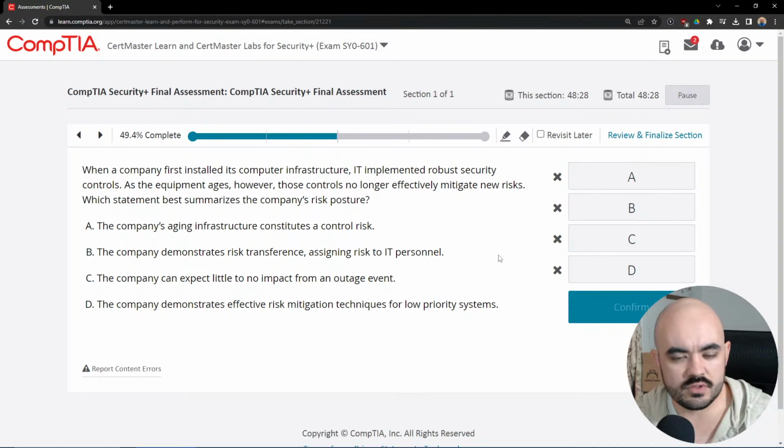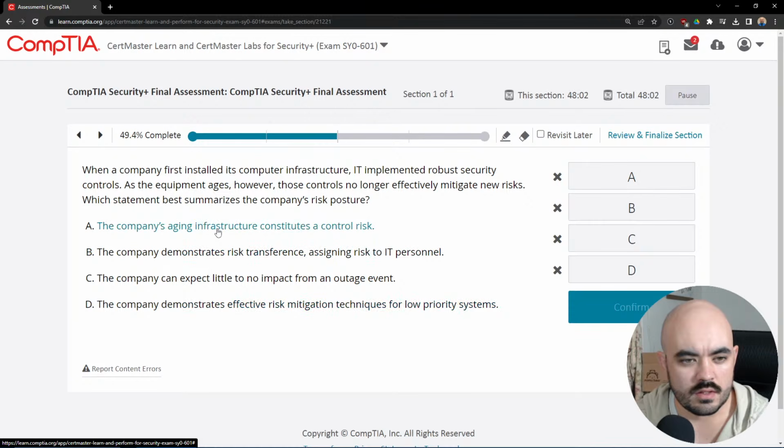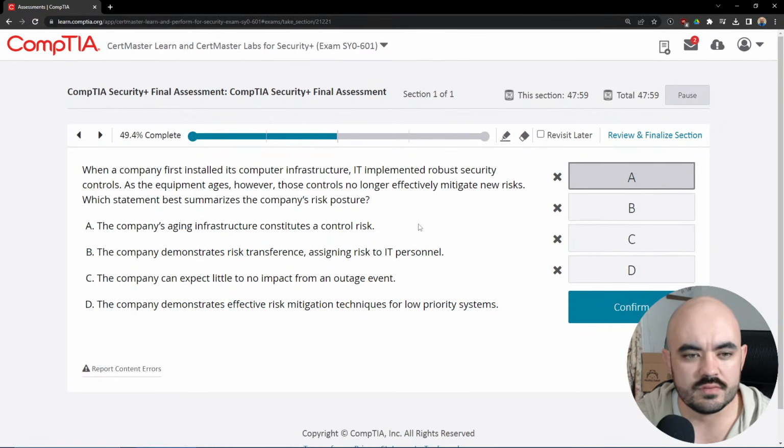When a company first installed its computer infrastructure, IT implemented robust security controls. As the equipment ages, however, those controls no longer effectively mitigate new risks. Which statement best summarizes the company's risk posture? Company's aging infrastructure constitutes a control risk. Yeah, basically, I think that's correct.